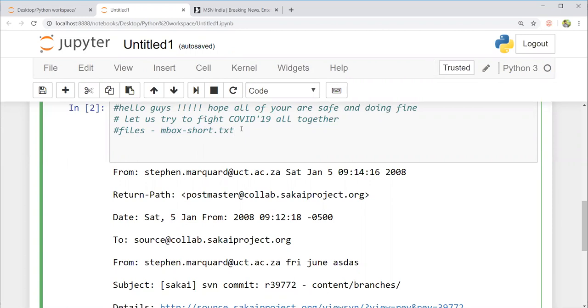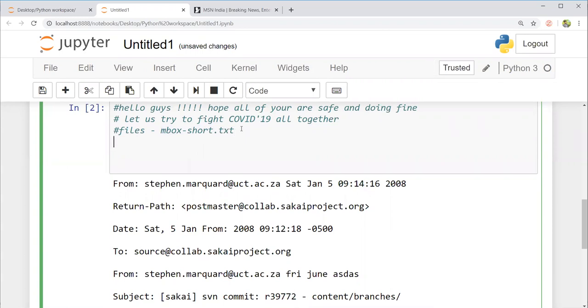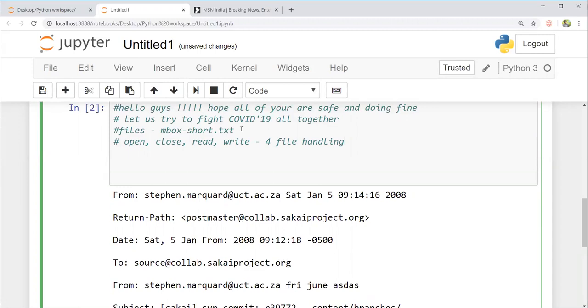Basically there are 4 types of file handling structures. I can open the file, I can close the file, I can open a file in a read mode, I can open a file in a write mode. So these are the 4 file handling options in Python. Now let us try to read a text file and see how many lines are there inside a file.